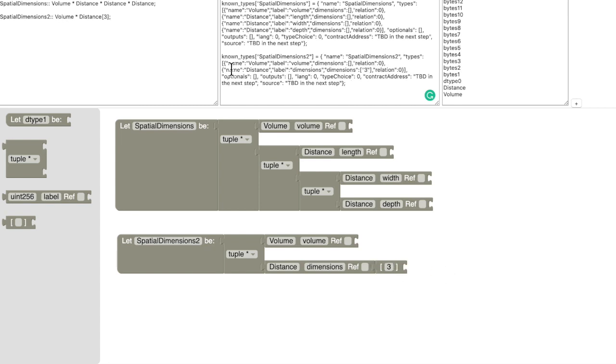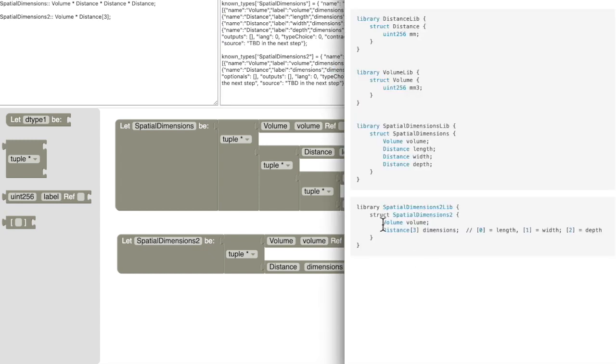So now looking at our JSON description, we see that our second type contains only two subtypes. And the dimensions subtype is an array with a length of 3. The Solidity representation of this is this, where the first item of the array is the length, the second is the width, and the third is the depth.